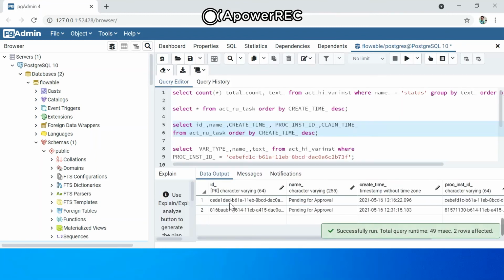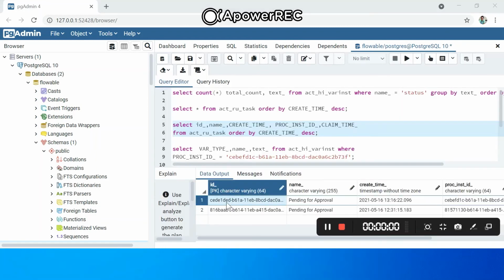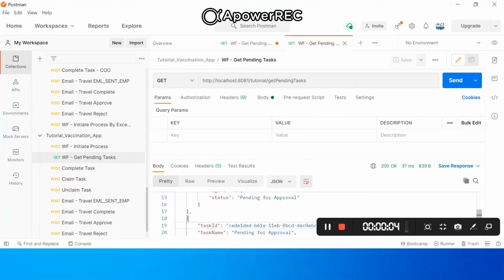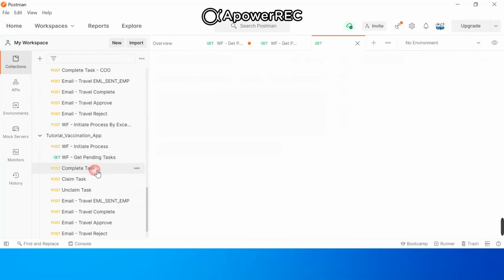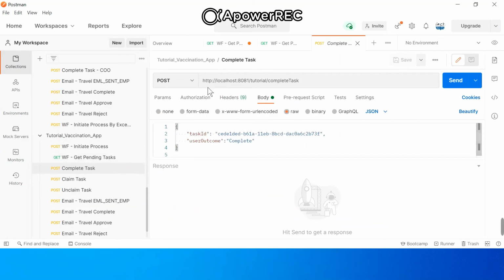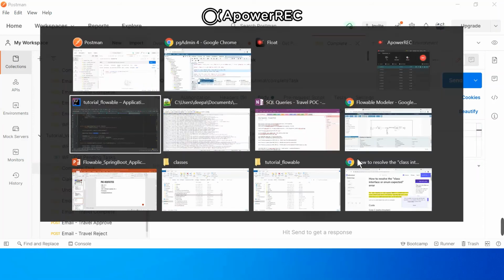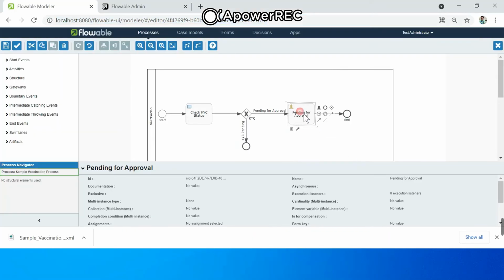So we'll get the task ID from here, or we can get it from the get pending task also, like the result we received, right? So there also we have this task ID. We can copy one of the active task IDs and we'll have this complete task API, which is a post call, and here we need to give these two variables: first is the task ID and second is the outcome. As of now we have only one outcome of that user task from the workflow we have designed, so we are ending this workflow.